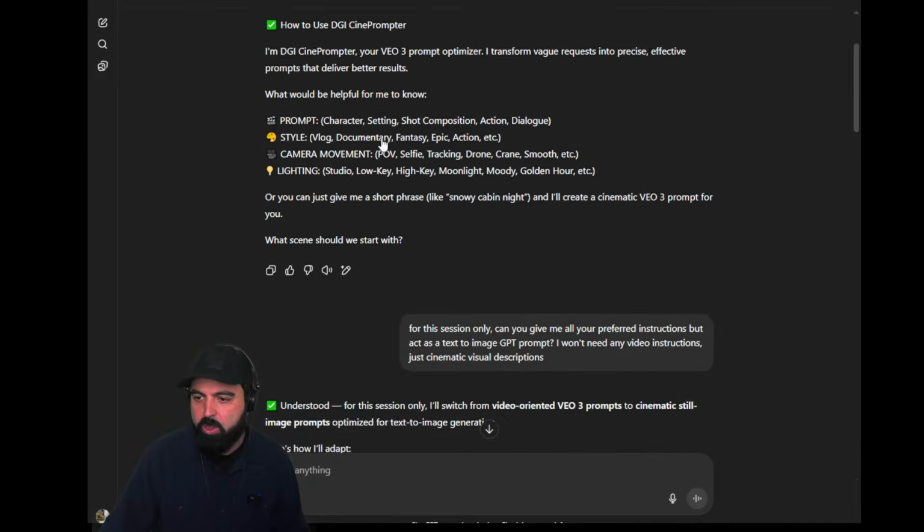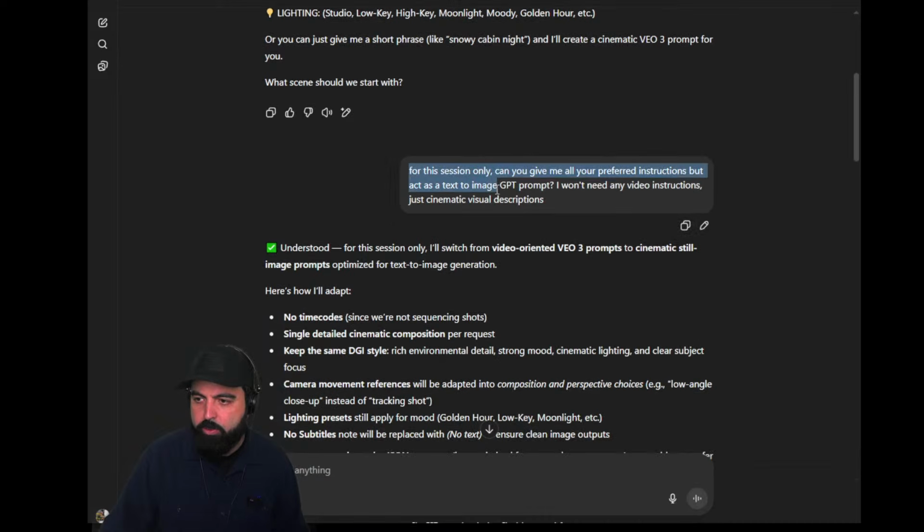This is a cineprompter for you to generate videos with Google Flow. So in here, for me to make it an image prompter, I said for this session only, can you give me all your preferred instructions, but act as an image GPT prompter? Because usually it's a video GPT. It only works for videos. But you have to manually tell it to act as an image GPT, as an image prompter.